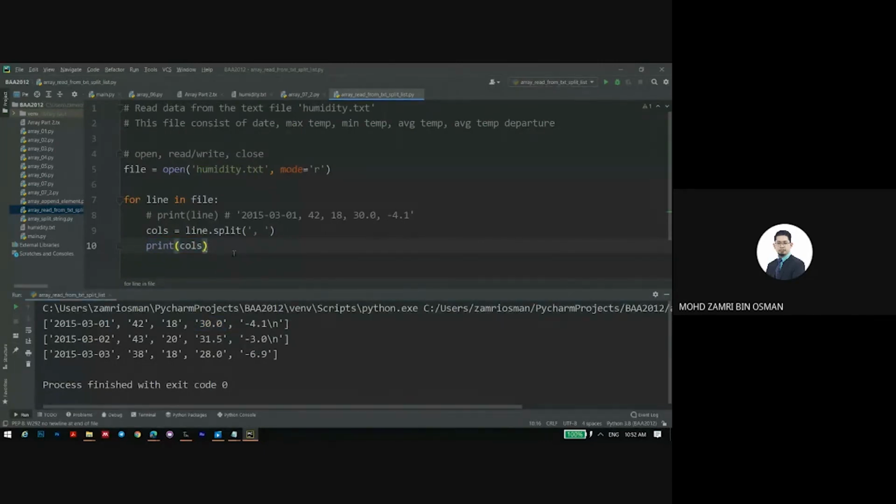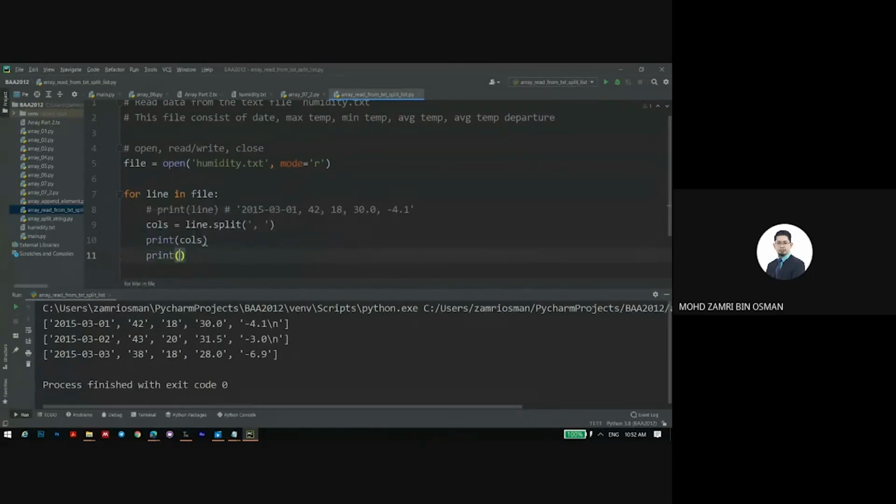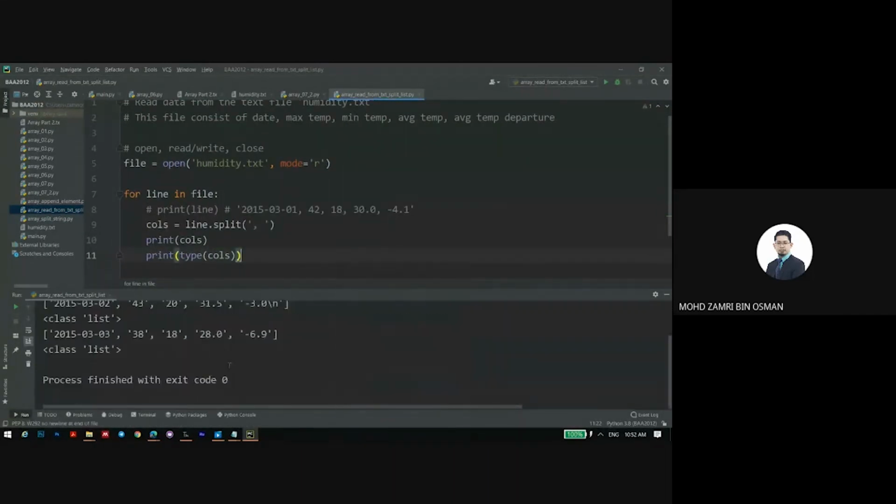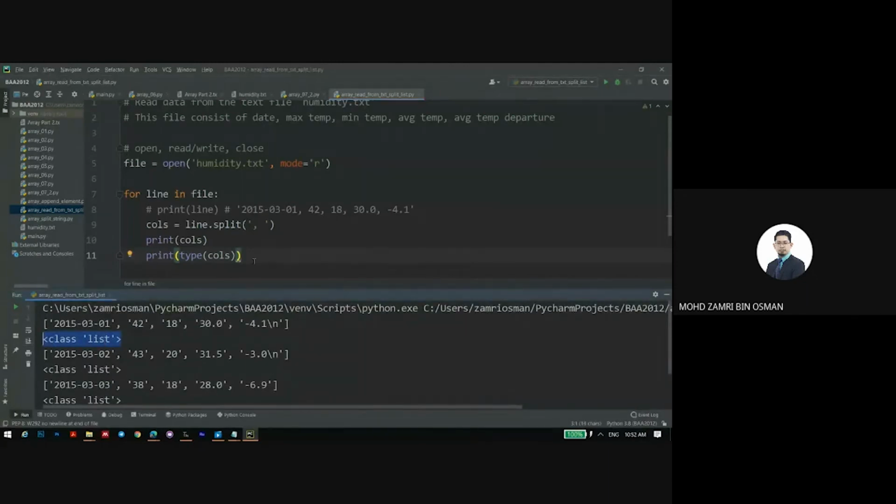And maybe you want to know what a column actually is, the type of column. You run the program. It's a list actually. So it means that you can use indexing. As I want to access index 1, you can see that it's a string. Index 1 is 42. But how can we do calculations? 42 plus 18 will become string 42 plus string 18, which becomes the string 4218. It's not going to become 60.